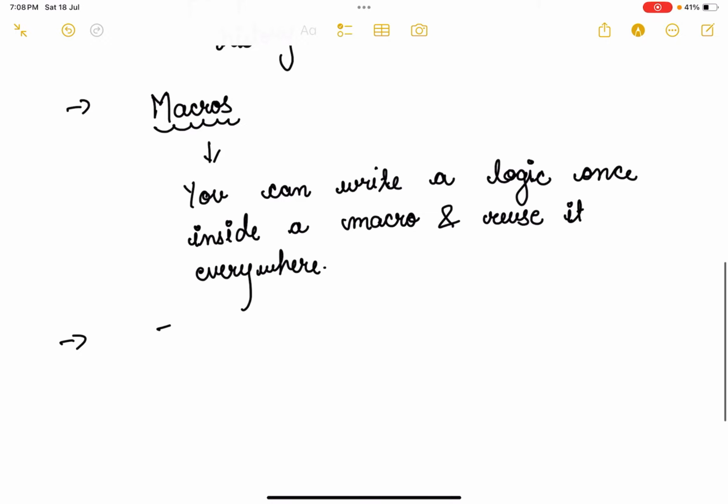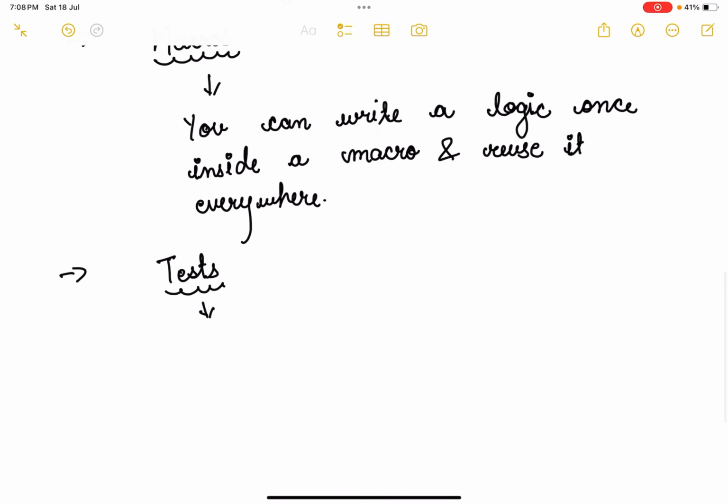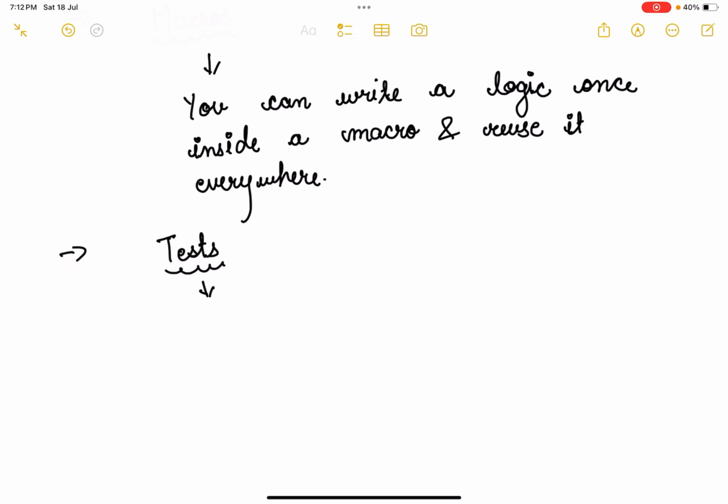After macro, next is the test folder. Just because your SQL runs successfully doesn't mean your data is correct. DBT lets you automatically check things like, are there any null values? Are IDs unique? Do relationships between tables exist? Think of tests as a quality check before your data reaches dashboards.